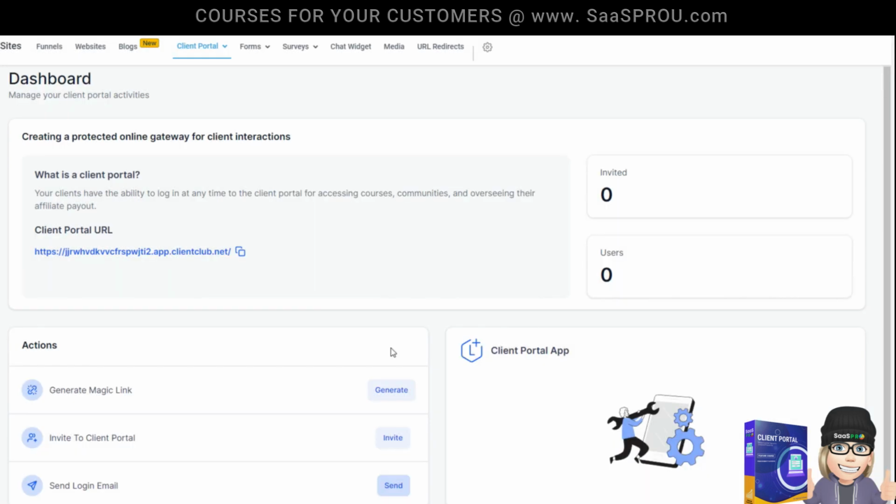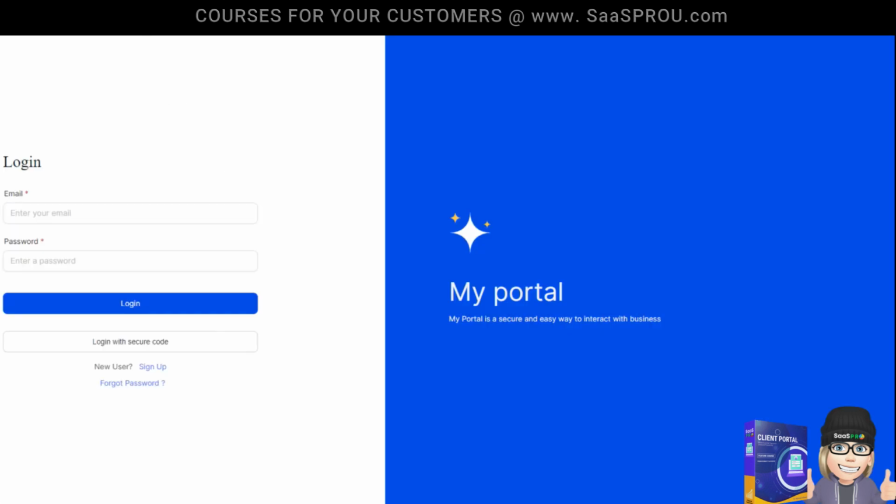Now, you'll also see once we get this set up, let me go ahead and click on this URL. This is the URL that's set up. So it looks like over here, I've got an image, a little logo, information about my portal, and you'll see where they would have their email, their password, and they can log in. If they forget their login, they can also log in with a secure code. They can click add their email, log in with a secure code, sends them an email of a code, they put in the code, and they're in.